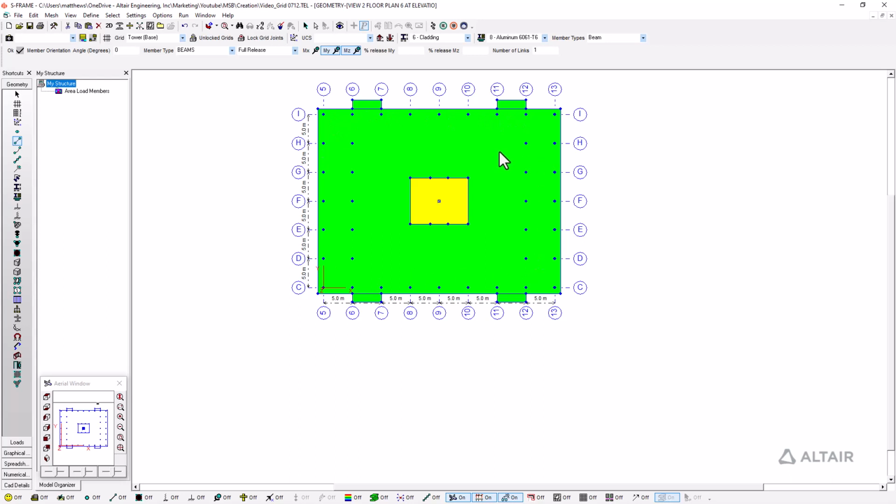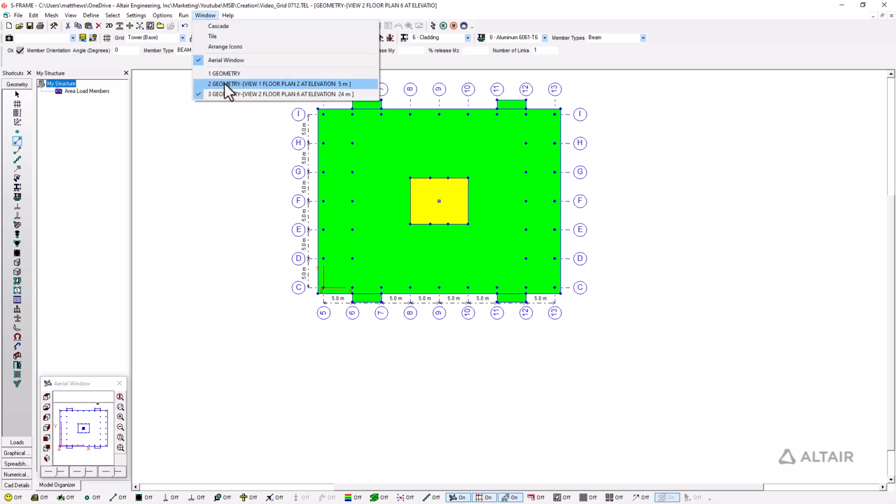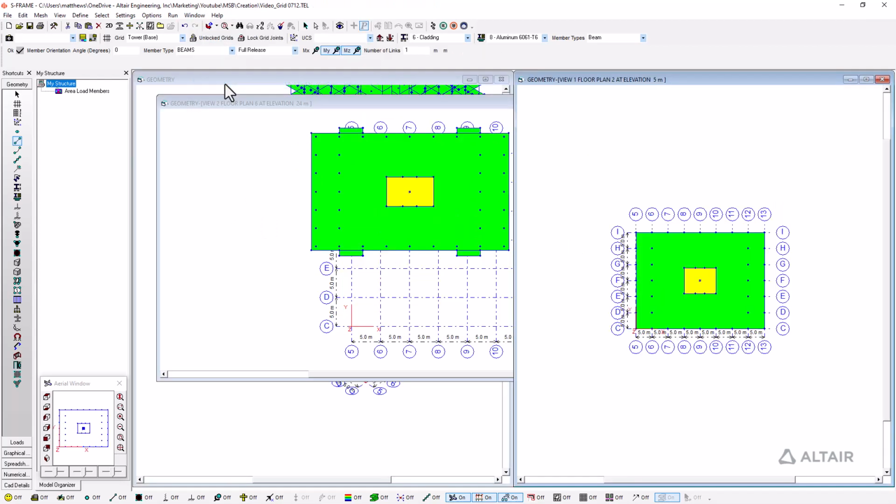That's not something I've done on the earlier floors, so I can actually go back to the window menu here, and let me go to floor plan 2. And I can see floor plan 2 at elevation 5 is referenced here, so I know exactly which one it is. And I'm going to define something very similar using all the same properties. You'll notice that those are active. And just left click to draw those in.